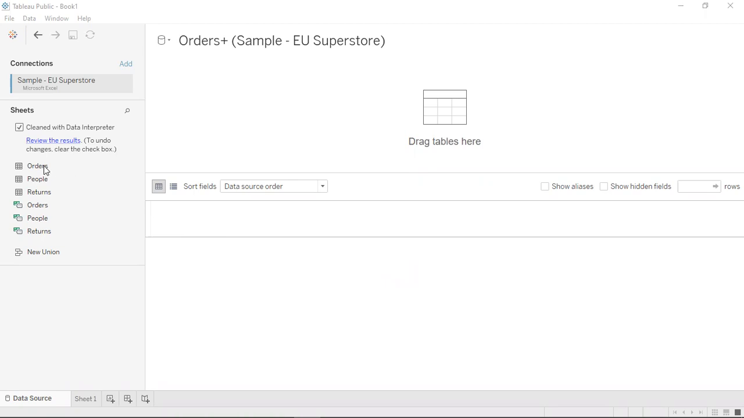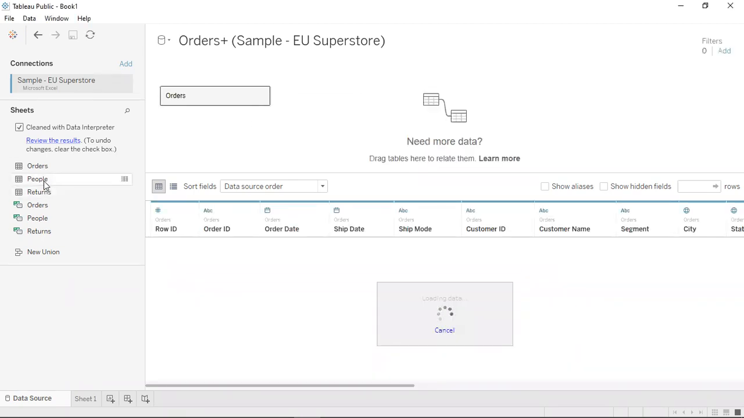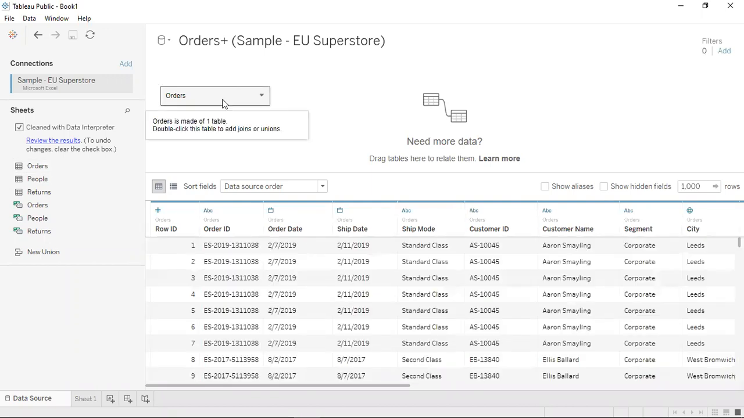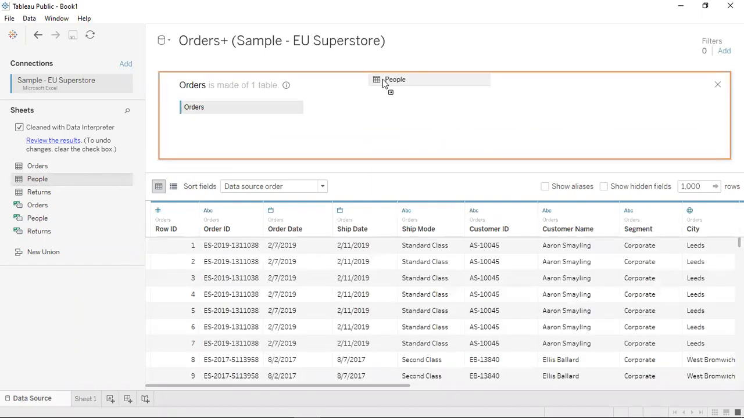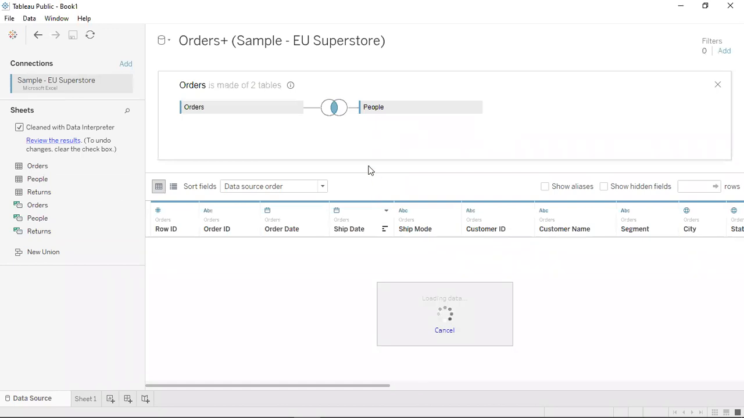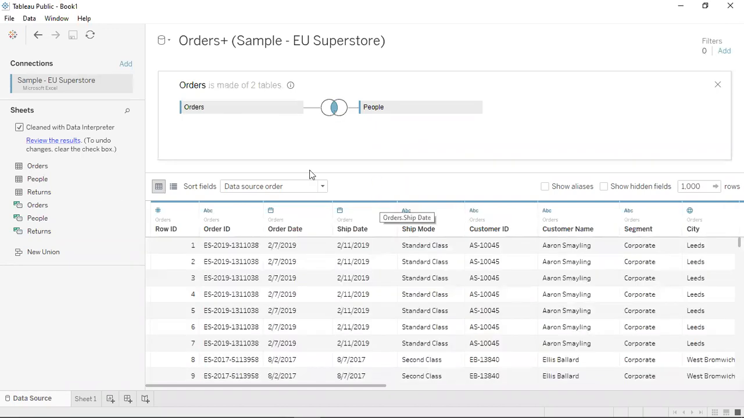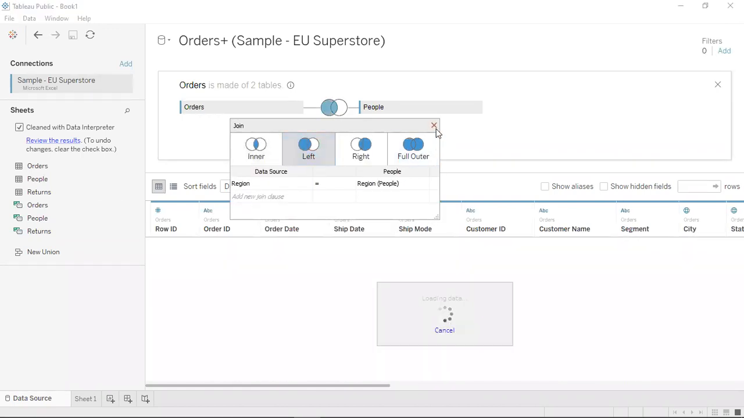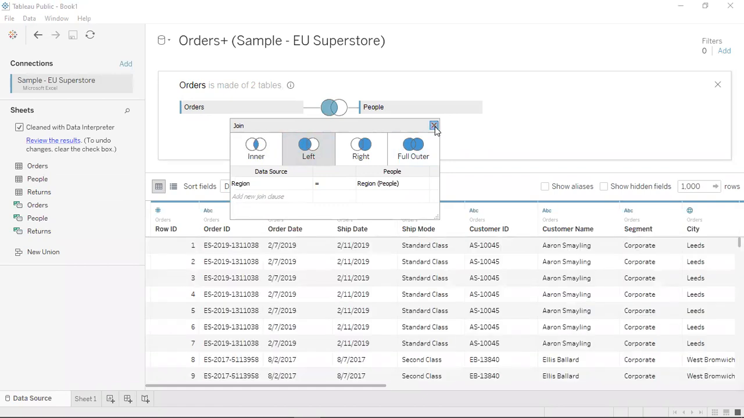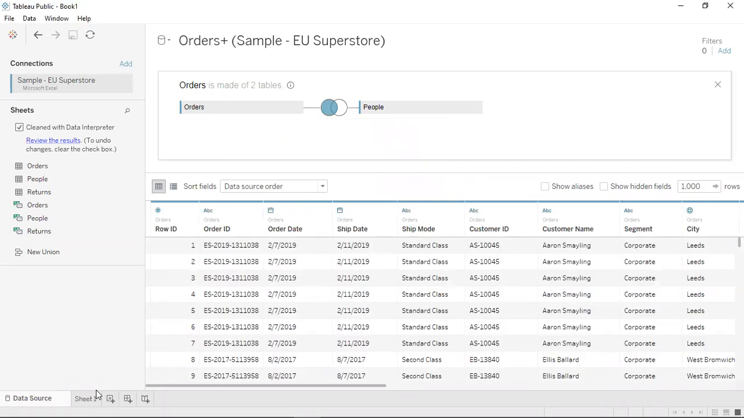In this lesson, I would like to explain what parameters are and make some visualizations with them. For our lesson, I would like to use the Orders table and People. Just double click it and put the People table in. I would like to use a left join, then switch to Sheet 1.